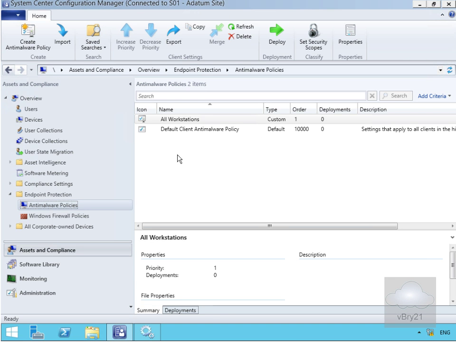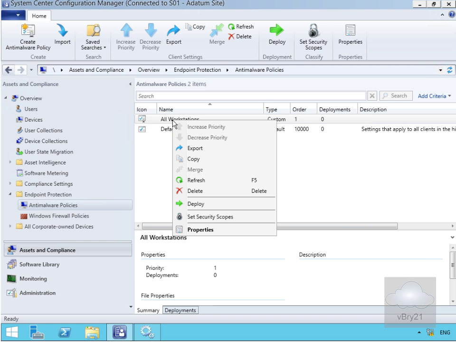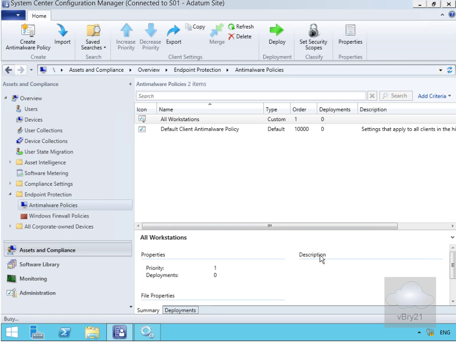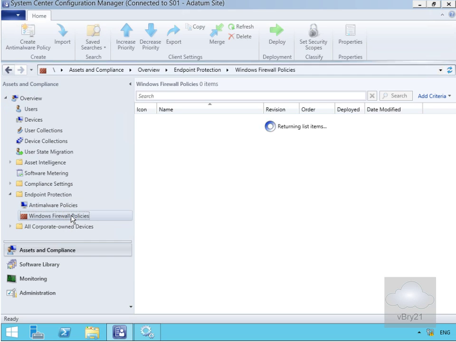So the next thing to do is deploy our anti-malware policy. So what we'll do at this point is come down and deploy it. We'll click on the deploy button and deploy this out to our endpoint protection pilot and select OK.